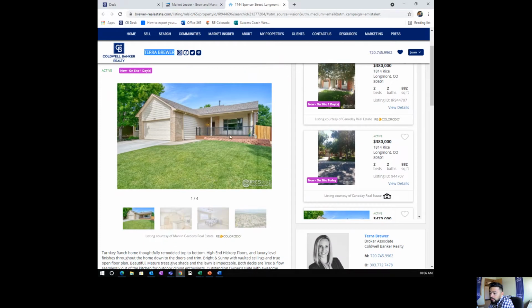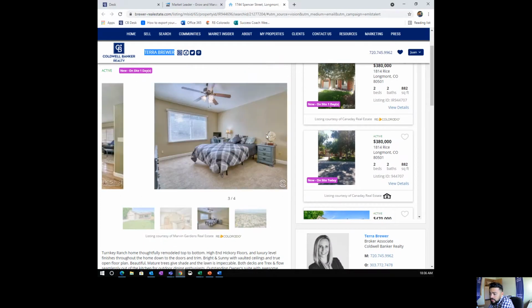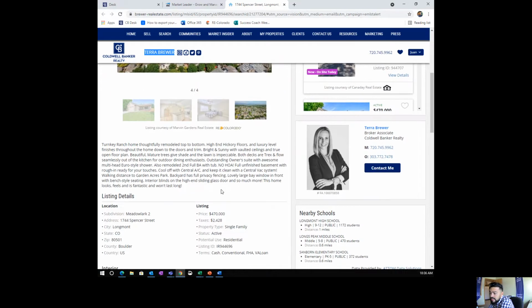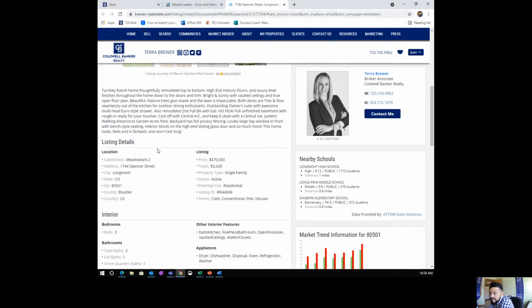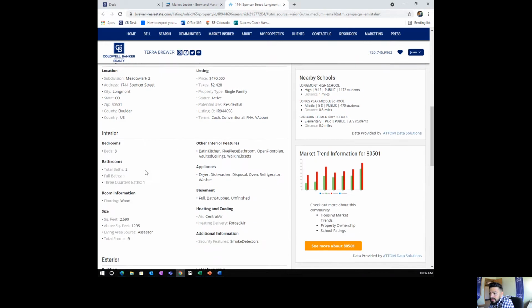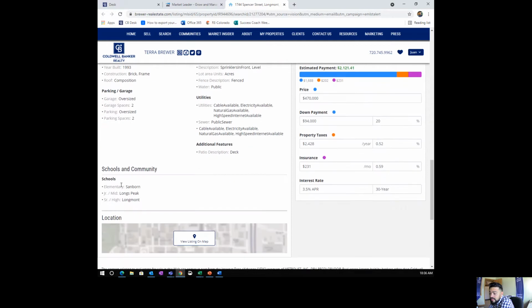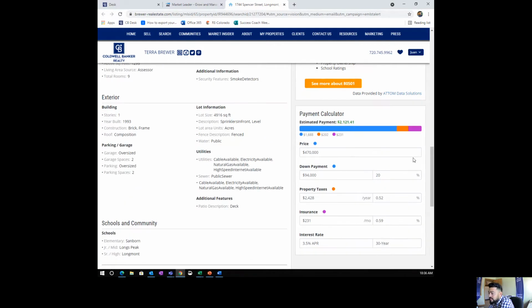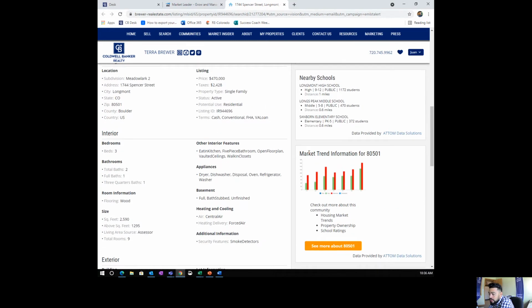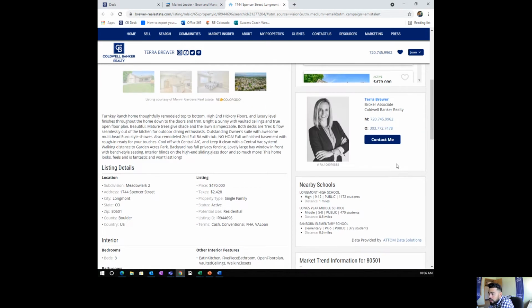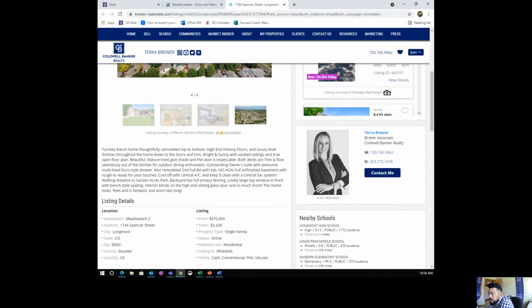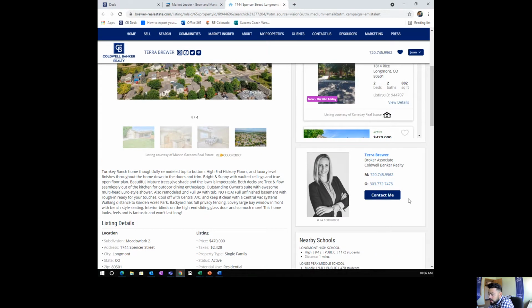If I scroll down, I can see more information on the specific house that she sent me. I can see the details of the home, more listing details, the interior details, exterior details, and local schools. I can view the listing on a map. I can take advantage of a payment calculator. I can see market trend information for the specific zip code, more nearby school information, as well as Tara's contact information and her license information.